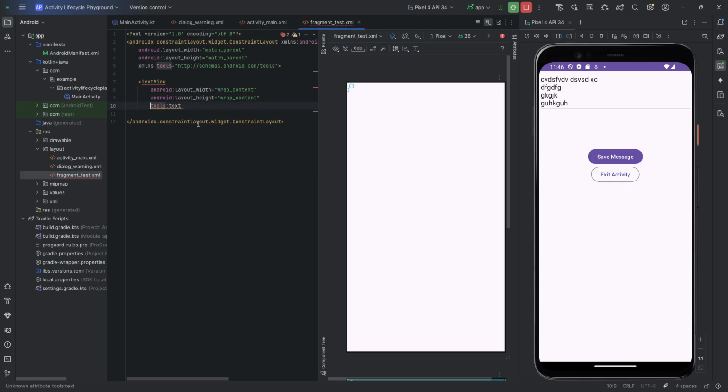So now we have a layout. We can go back to activity_main, and we can fix the warning with tools, and then layout.